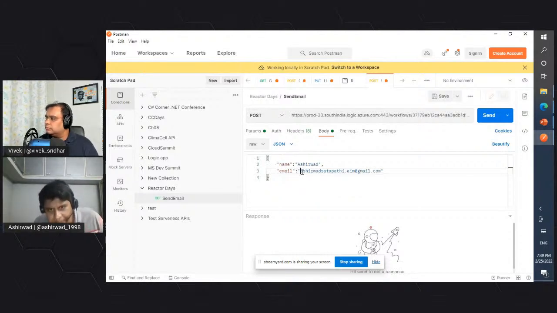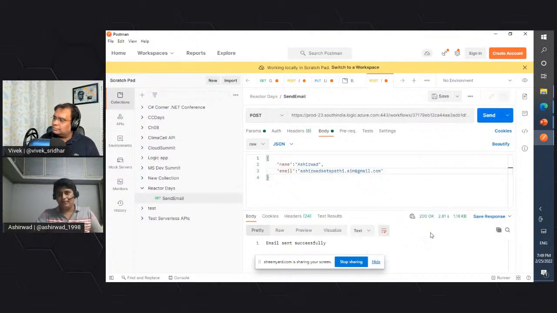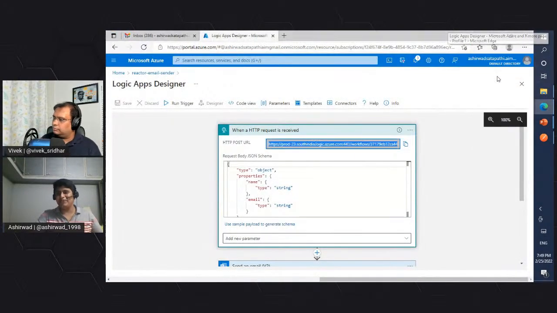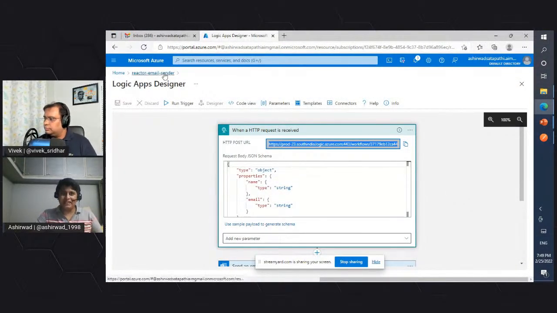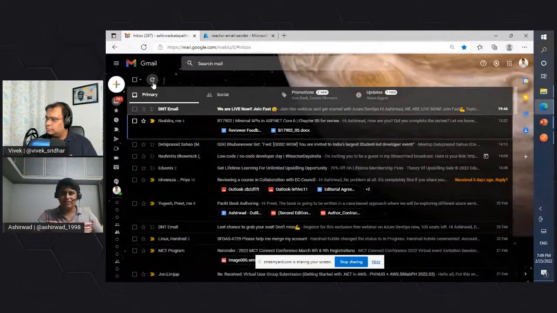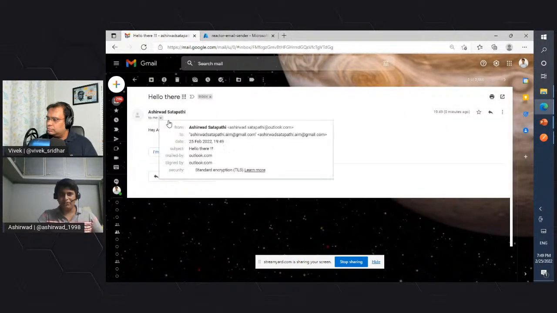Let me quickly check it again. Perfect. So let's send a request. It said that email sent successfully. And this is how we build our first API using Logic Apps in a couple of minutes. So let's see whether we got a mail or not. Let's refresh it. We got the mail. I sent the name as Ashirwad. You got the name. It's sent to my Gmail address, how I expected it to be.